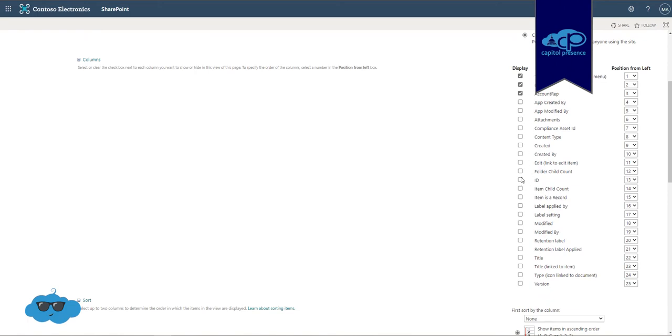Maybe we want ID to be first. ID is always populated. It's auto-populated by the system. So is modified, modified by, created, and created by. So these are all auto-created, auto-generated by the system. It's always collected in the back end.